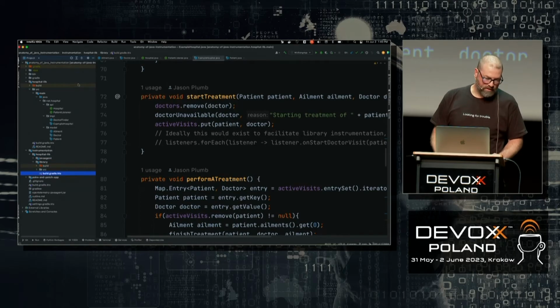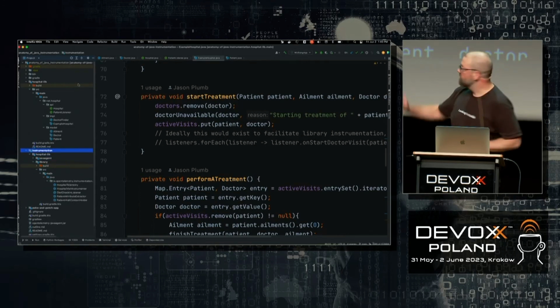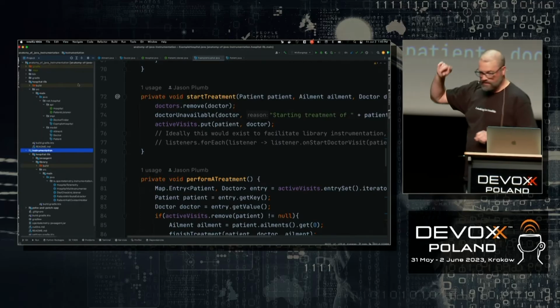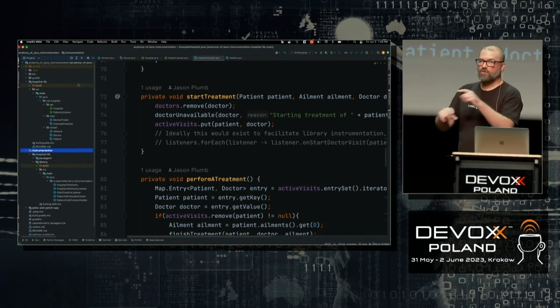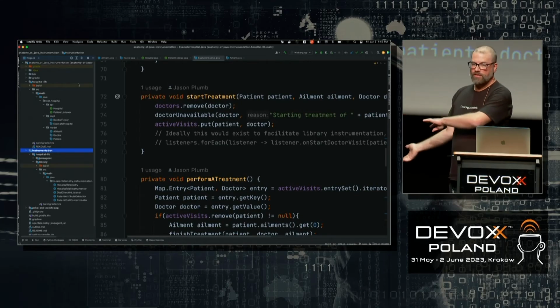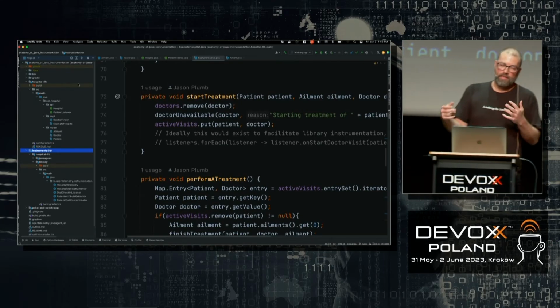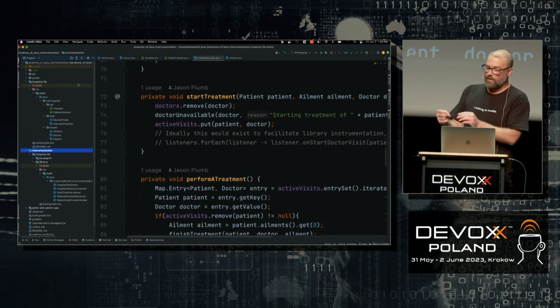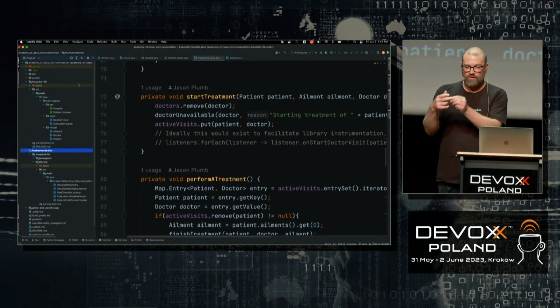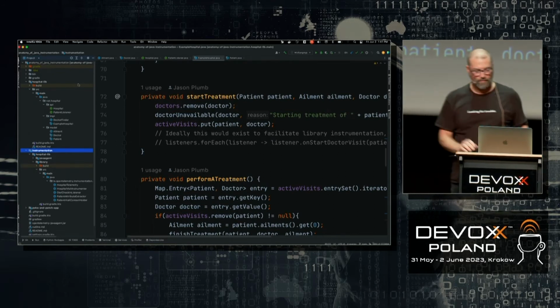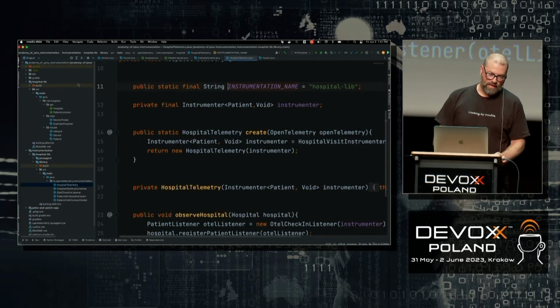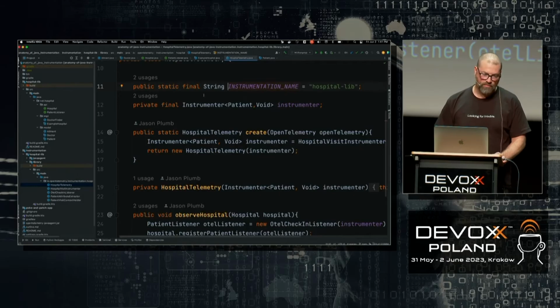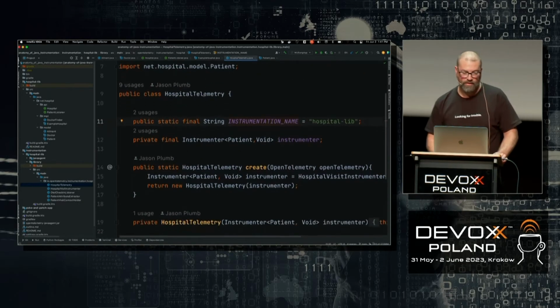So we're going to start by looking at the library instrumentation. One note, if you can see the directory structure here, I hope you can. It's a little small. This tries to follow the structure in the Java agent instrumentation repo. So in the cases where there is library instrumentation, we have peer directories called Java agent and library. So looking at library first, the top level class, as I mentioned before, is called hospital telemetry.